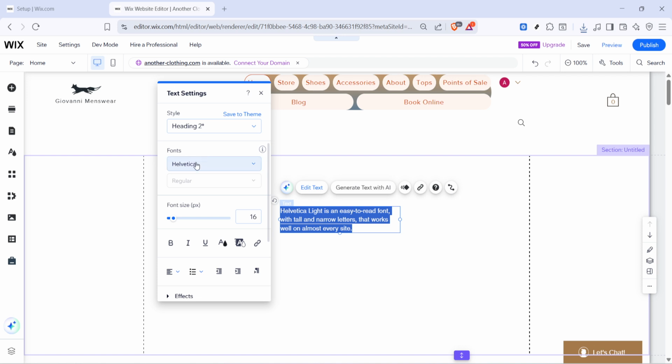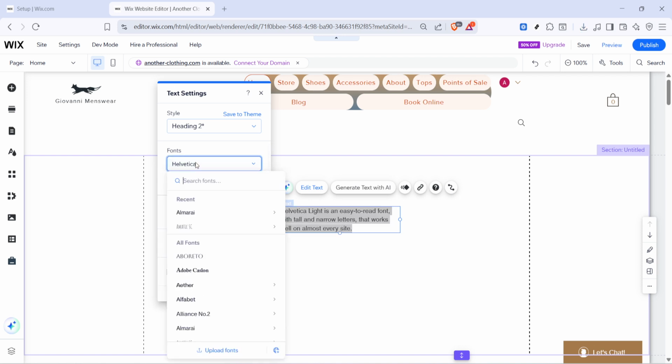Now, click the current font name. This opens the font picker, where you can browse the fonts already available in your site. If you see your brand font here already, you can select it. If not, we'll upload it so it becomes part of your site's font library for reuse across pages.